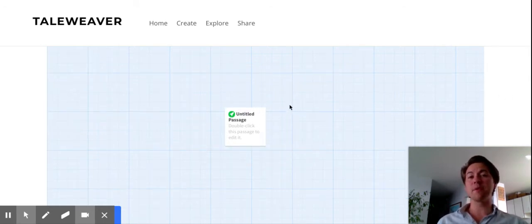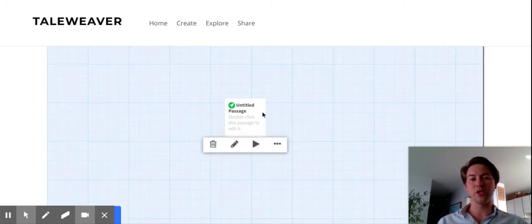So the story is made up of what they call passages, and passages are little tiles with text on them that are the different parts of the story. We are eventually going to branch out to multiple different options for the endings for our story, but for now, we're just going to get started with our first passage, which is currently named Untitled Passage.